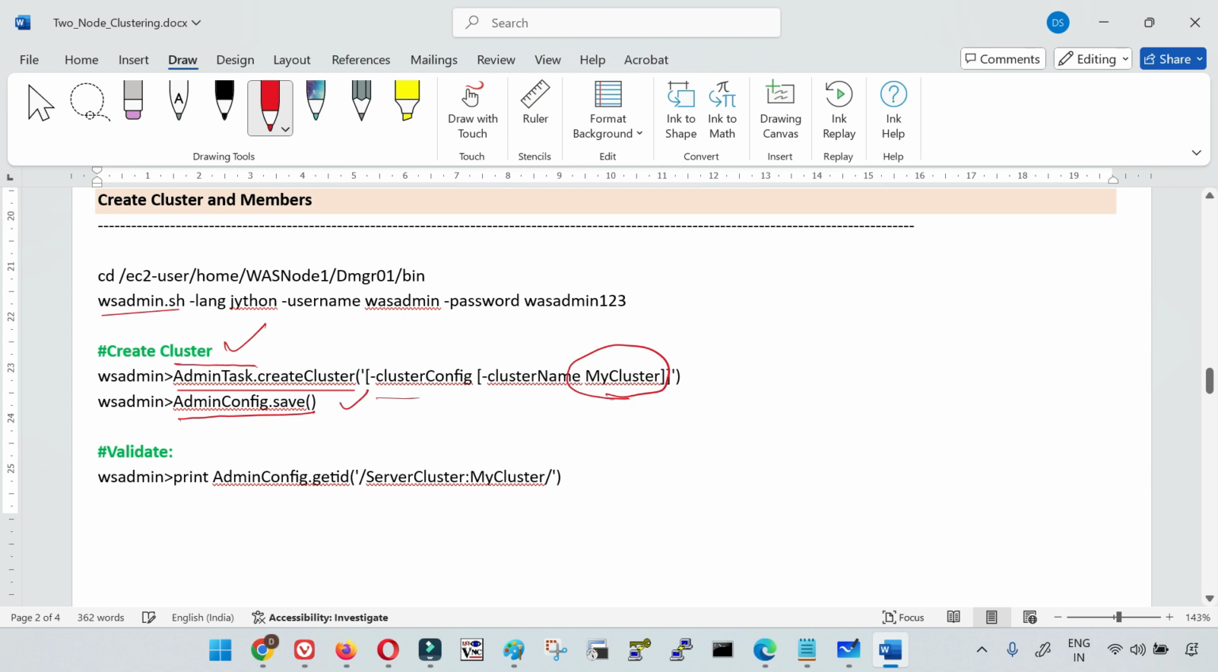So this AdminTask, AdminConfig, these are the different kinds of objects, or you can say these are the inbuilt scripts in WebSphere which we can utilize to configure different kinds of resources. Okay, and again we can validate when the cluster is ready. You can validate with the help of this particular command, right? So this way we will create the cluster.